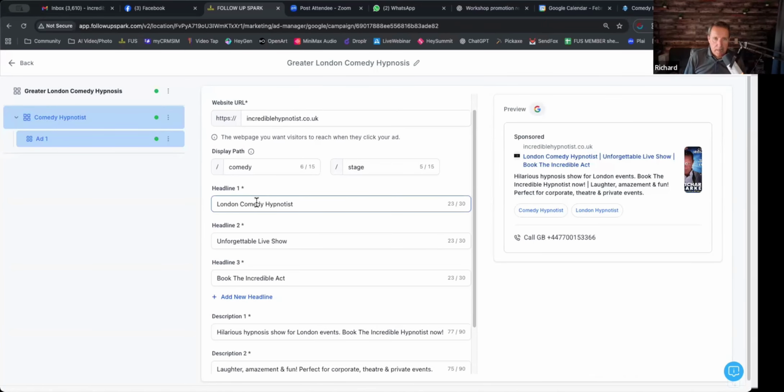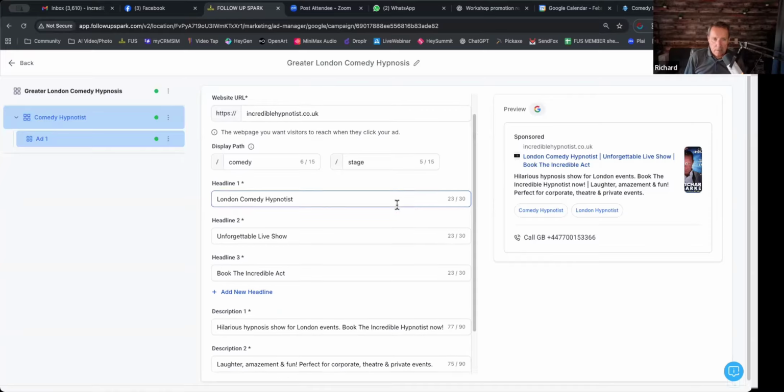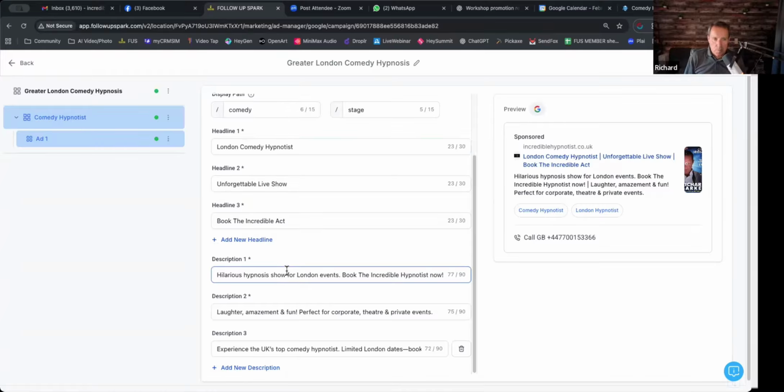So you'll see there's the headlines, and you'll see on the right-hand side, there's the preview: London comedy hypnotist, unforgettable live show, book this incredible act, or book the incredible act. And then you'll see you give it a couple of descriptions. I've used: hilarious hypnosis show for London events, book the incredible hypnotist now, laughter, amazement, and fun, perfect for corporate, theater and private events. And I'm actually really targeting corporate events.